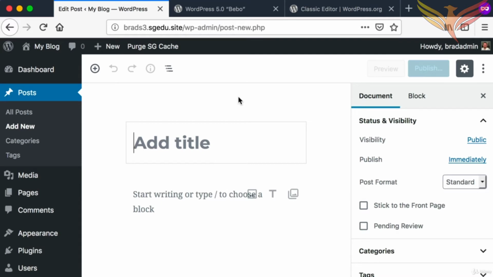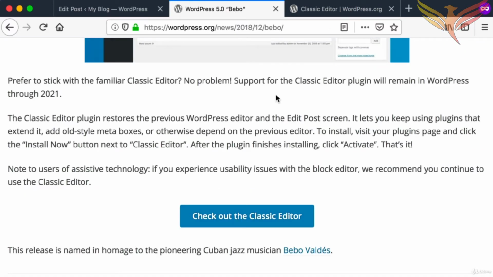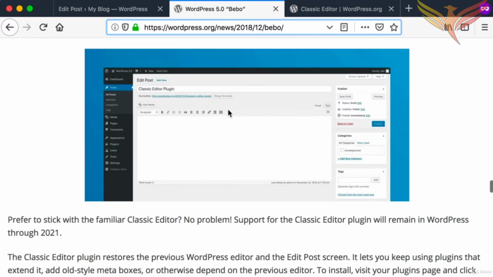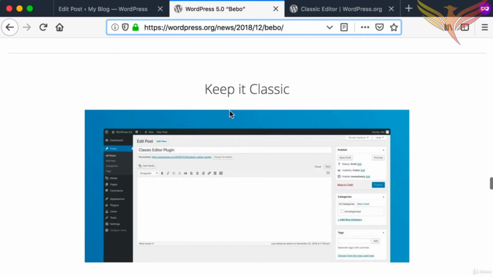Now, this is not surprising. The official WordPress team knew that a lot of people would not like this editor. They knew it would be a controversial decision. In fact, if I switch over to the official WordPress blog, from the official WordPress website, they posted this blog about the new update to the new editor, and they have a section in the blog called Keep It Classic.